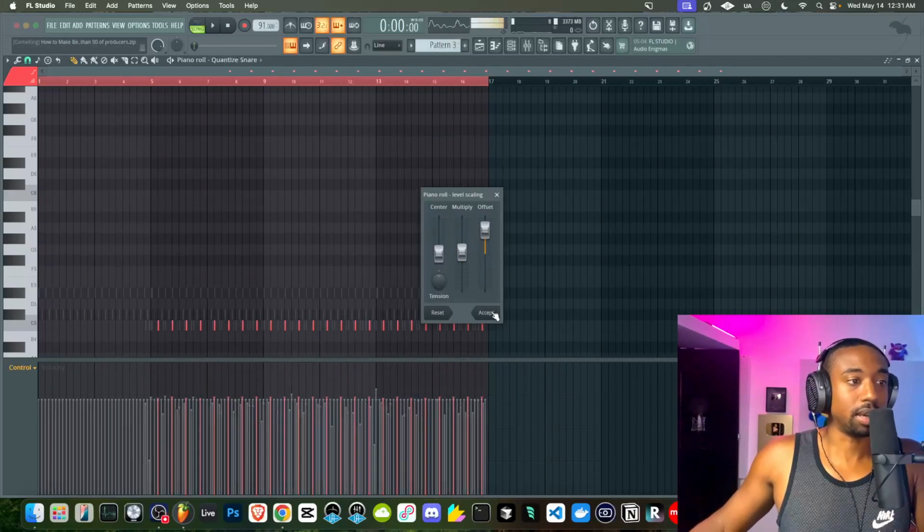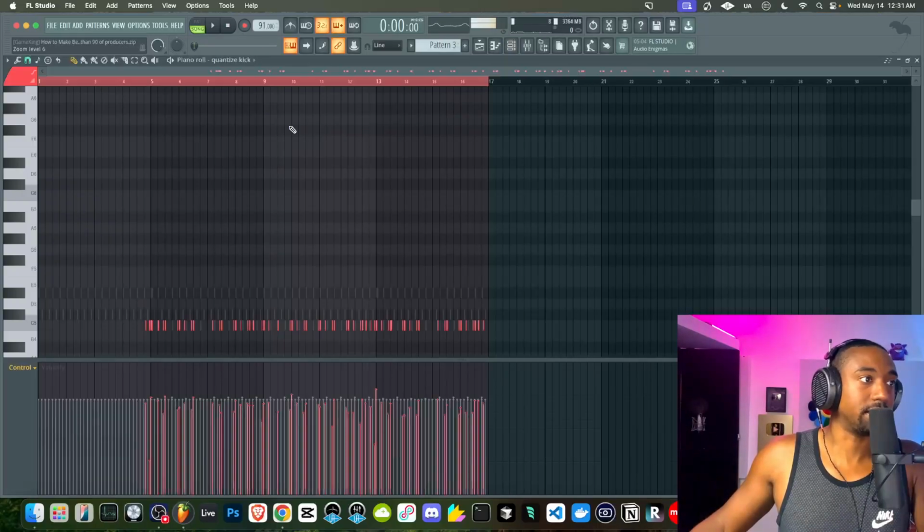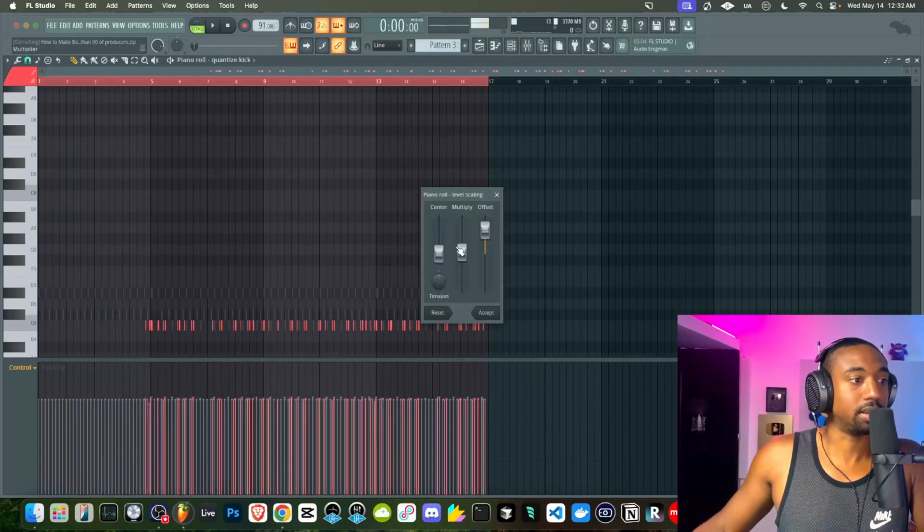So it just depends on the plugin and depends on the sound. Sometimes when you play higher velocity, it triggers a different sound in your actual plugin. It just depends on the plugin.